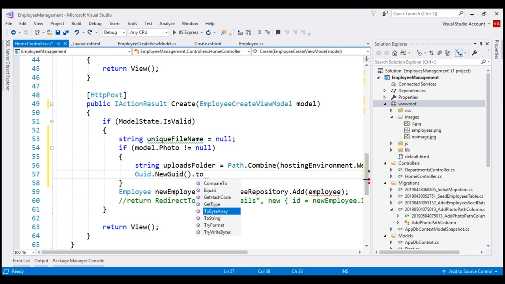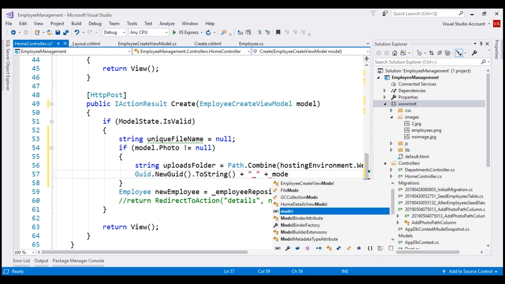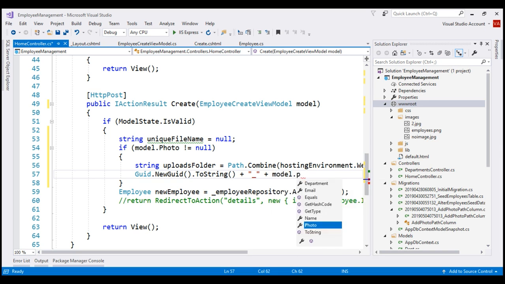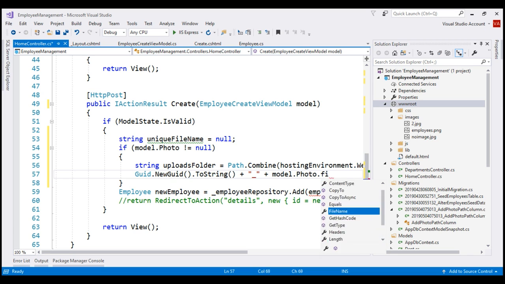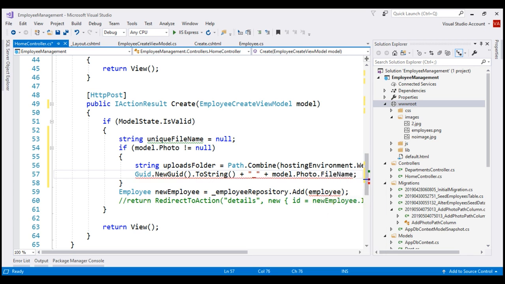Let's convert this to a string. To this, let's append an underscore. And to that, we want to append the uploaded file name. To get to the uploaded file name, we use the incoming model object. On that, we have the Photo property, and on that, we have FileName property. Let's store this unique name in this variable.